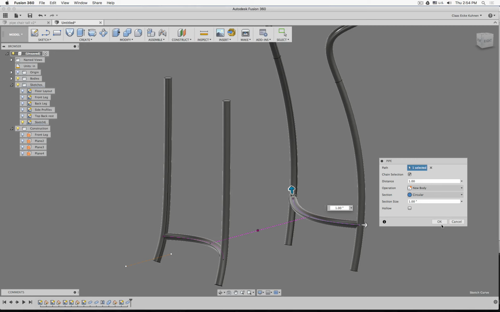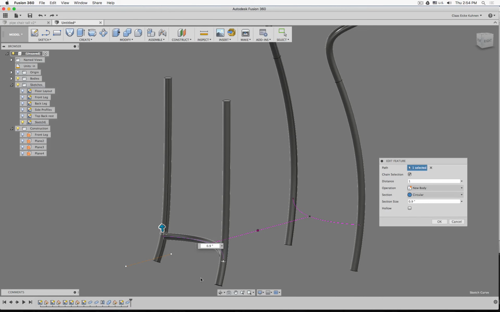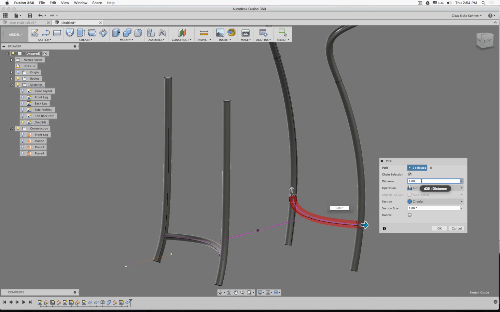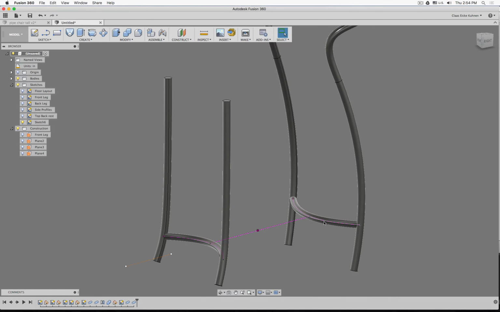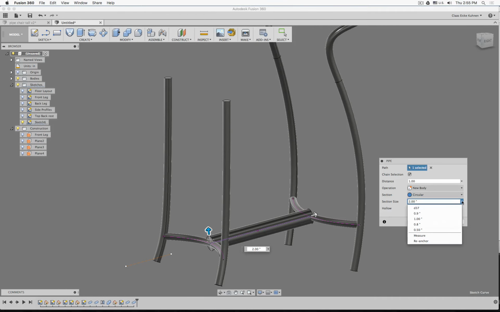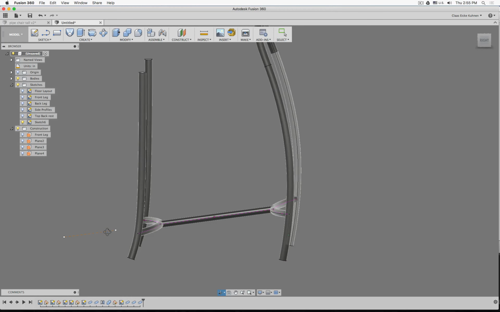And also new body, 0.9. Hold on. Let's go to here. What's the dimension? D37. Okay. There. There. And D37. See, it copies over the dimension from the first pipe. And then one more pipe here. D37. There. Perfect. See? Pretty awesome.